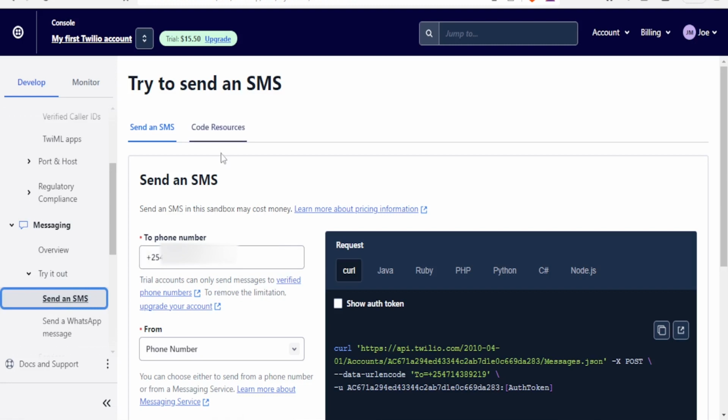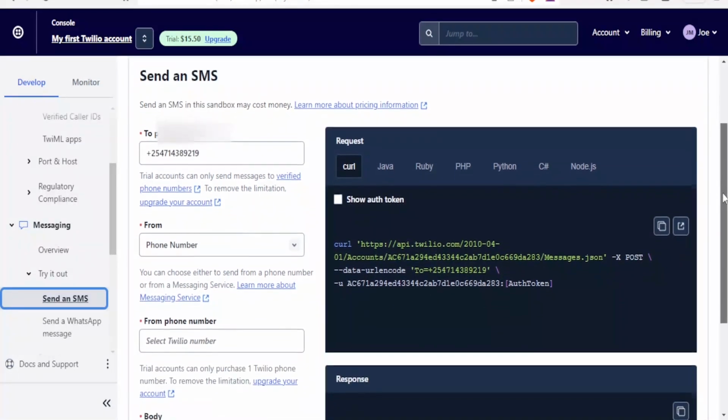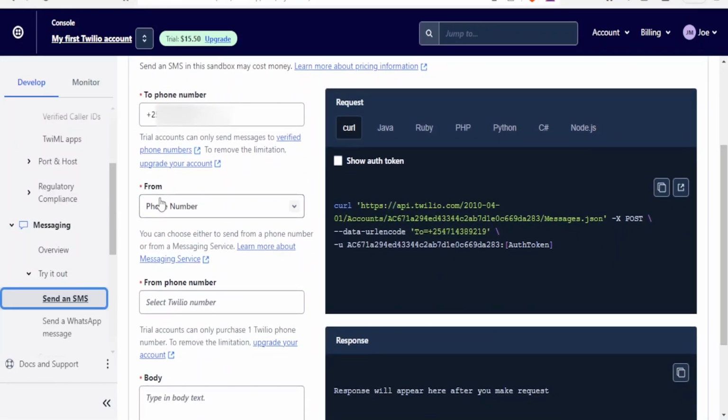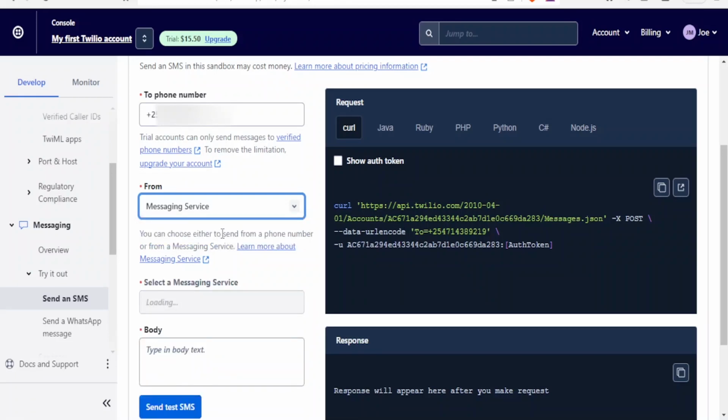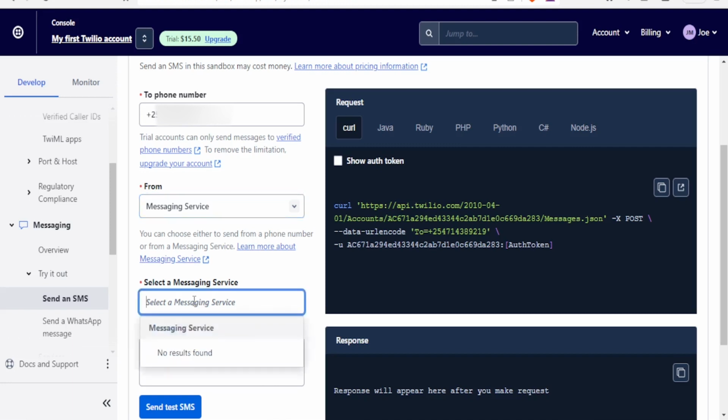So you notice with the free version, we can only send an SMS to verified numbers. And the only number I added and verified where I received my code is this number. So if I scroll down here, you notice I have from. So this is from which number. If you click on that drop-down menu, you can see the messaging service. If you click on messaging service, you notice the details change down here. And these are the codes. So then down here, you can select a messaging service. We don't currently have any messaging service.